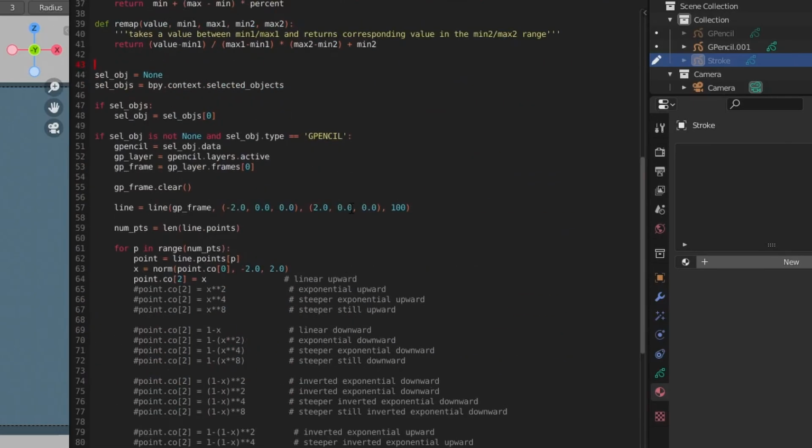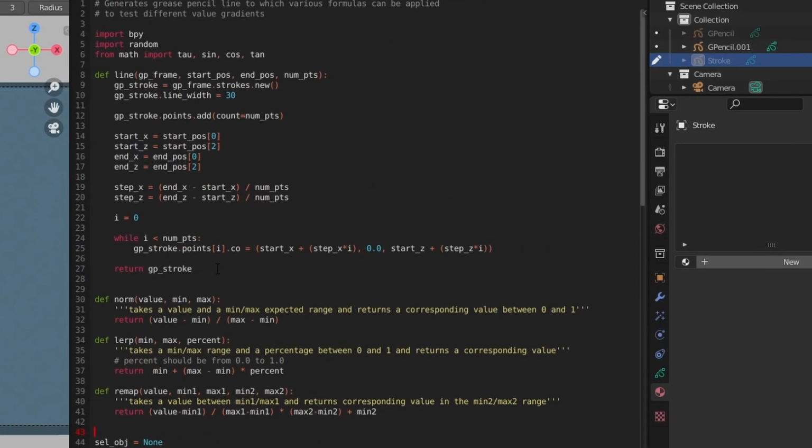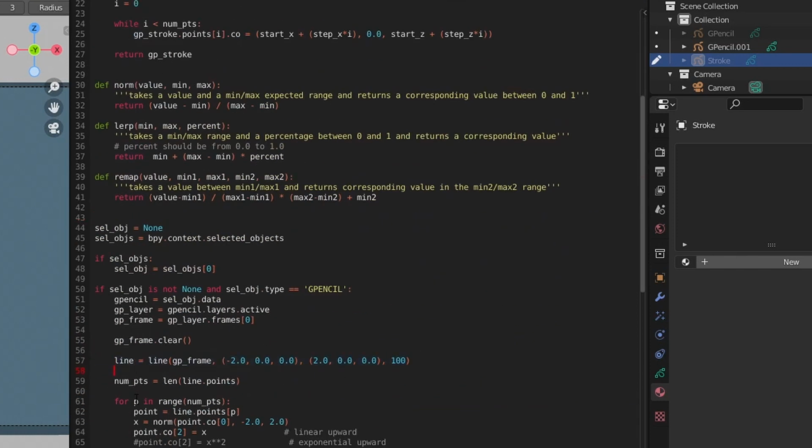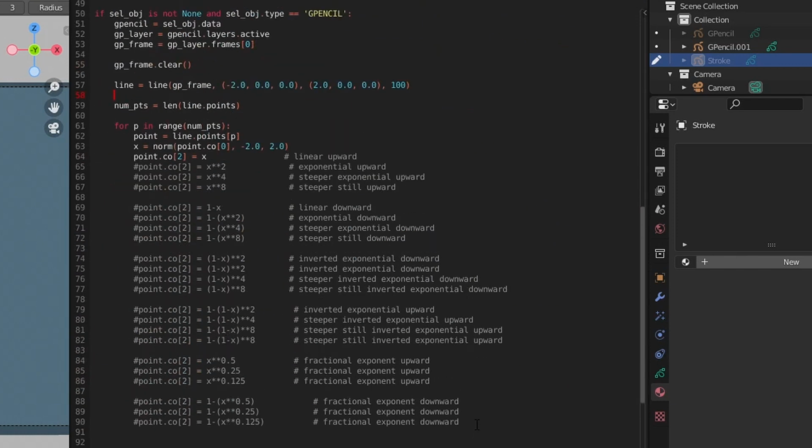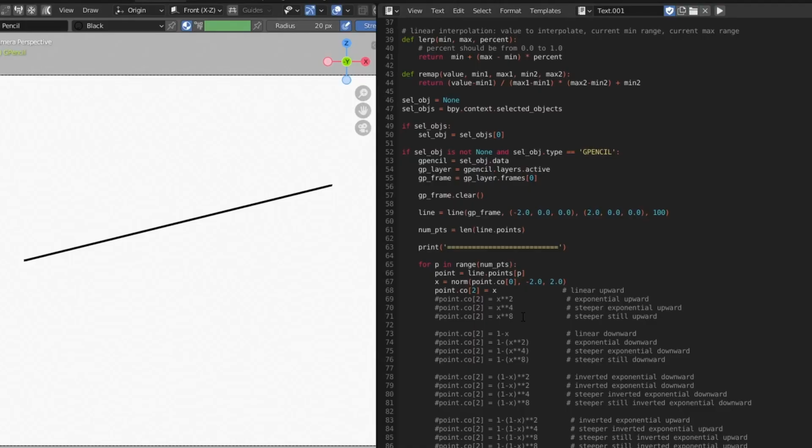I'll leave you to peruse this reference script on your own, but in brief it contains code to generate a grease pencil line as well as 3 helper functions: norm, lerp, and remap. And then further down in the code we call the line function, and below that, where there are a lot of commented lines, are the various formulas that we can experiment with to generate each point's vertical position. By default, the point's z position equals its x position. This is a linear function.